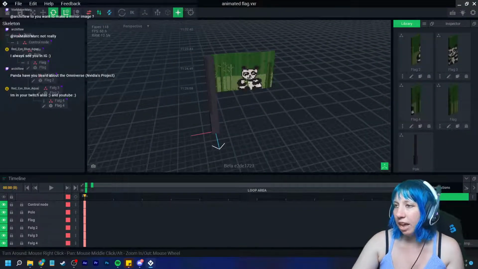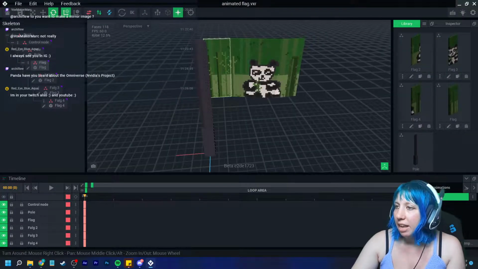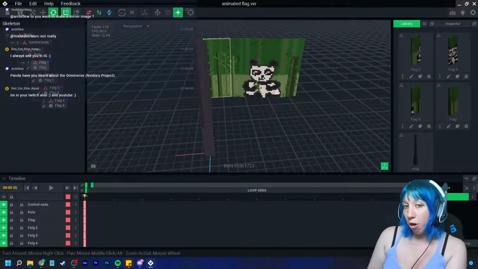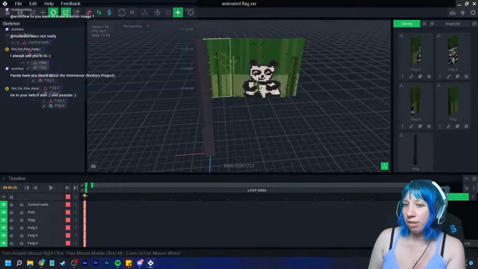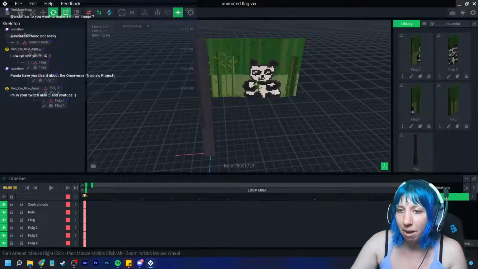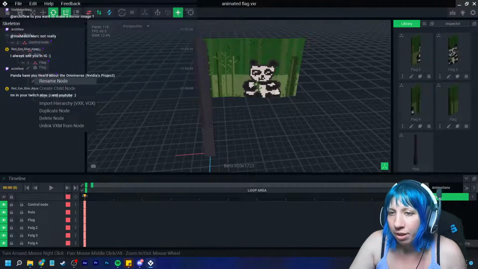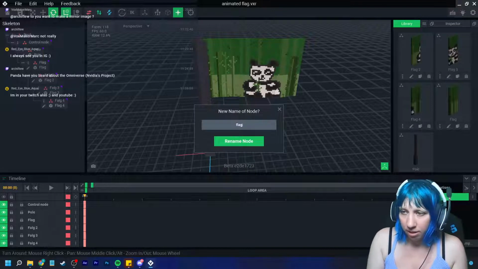We positioned our flag in the correct place, and then we made copies of it. So we did a total of 3 extra copies. So we had four flags, and apparently I don't know how to spell flag when I'm typing quickly.